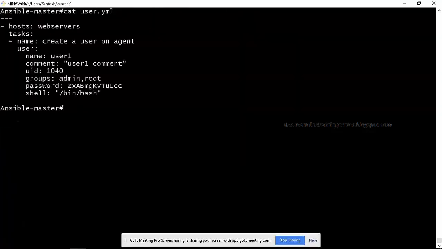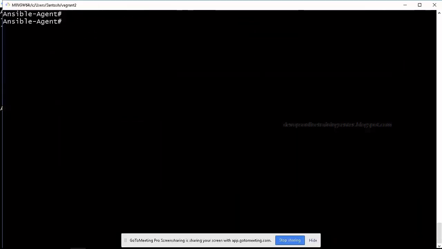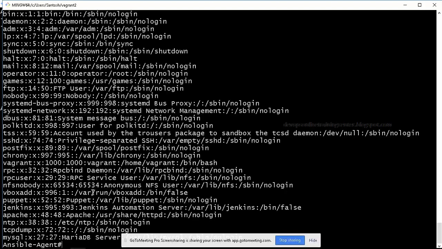We want to create a user. How do we see users created on an agent? How do I see the existing users on the agent machine? Sorry, I mean all the users created in the Linux machine. I want to list down the users in the Linux machine. /etc/passwd, right? Here it will list all the users which are created. So these are the users. Here, if you see, user one is not there, so we are trying to create a new user, right?